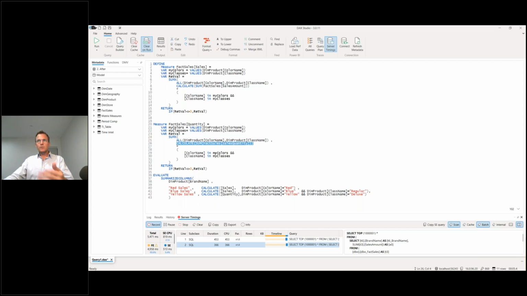And of course, I have the work that I'm pushing to the formula engine as well. But very much the only difference between all of the lines in this measure and all of the lines in this measure is only the calculation. That's the only difference between the two. So let's see how that behaves for real.